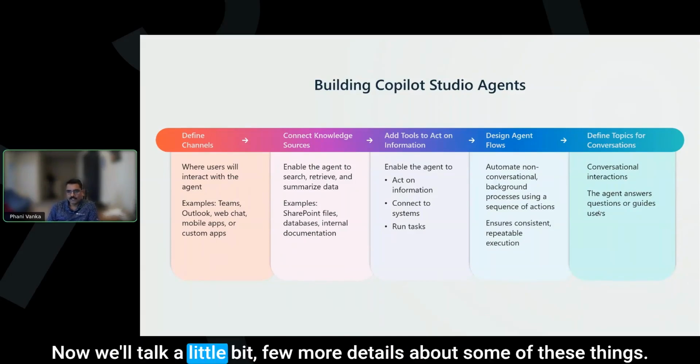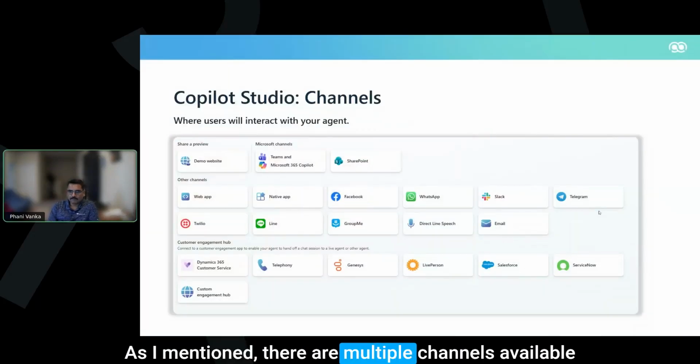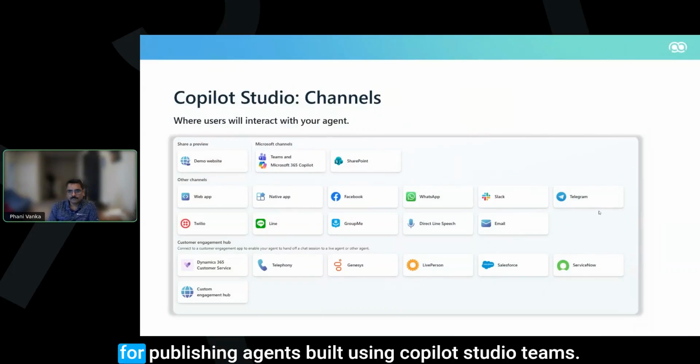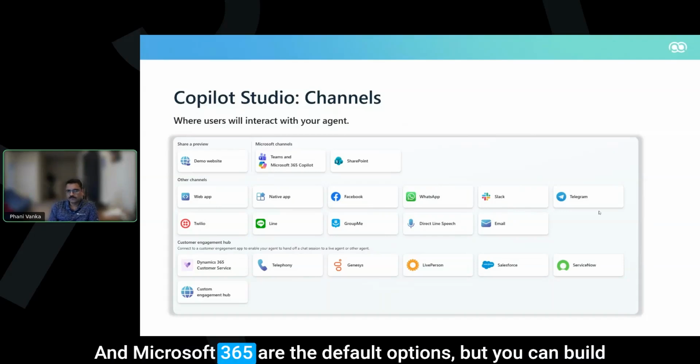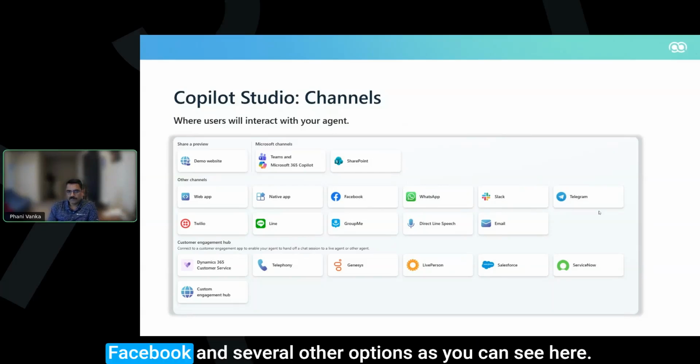Now we'll talk a few more details about some of these things. As I mentioned, there are multiple channels available for publishing agents built using Copilot Studio. Teams and Microsoft 365 are the default options, but you can build custom web applications or publish to your SharePoint app, Facebook, and several other options, as you can see here.